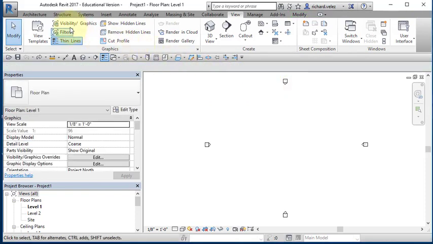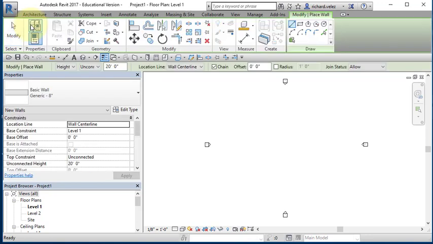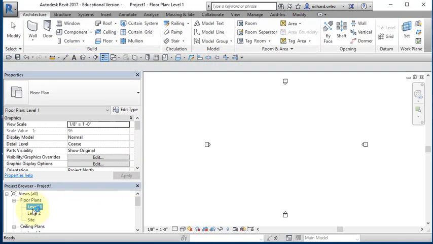I'm going to go back to my Architecture tab, and I'm going to select Wall. Notice when I do, my Properties menu is changed, and now it says Basic Wall, and it's Basic Wall Generic 8-inch. Also, when I selected Wall, my ribbon changed with the commands that are unique to my wall command. And I'm going to draw some walls, but before I do, I'm going to verify that in my project browser, I'm at level 1.